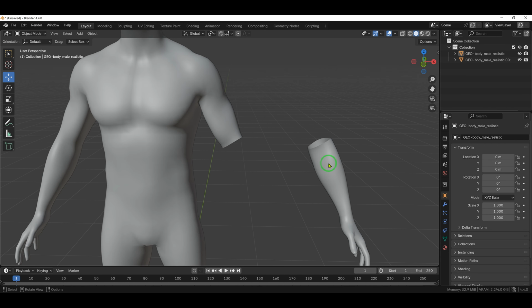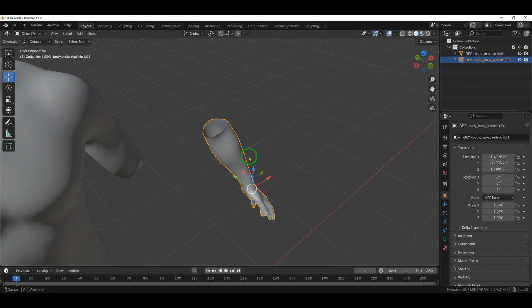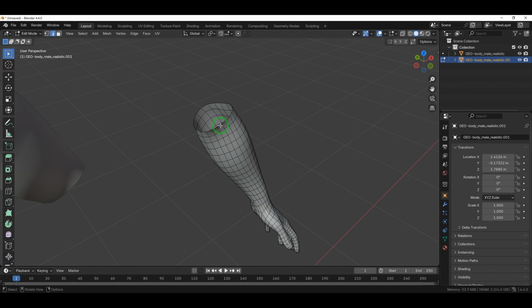You can do the same for the other part. This time, I'll use Grid Fill for better mesh topology.